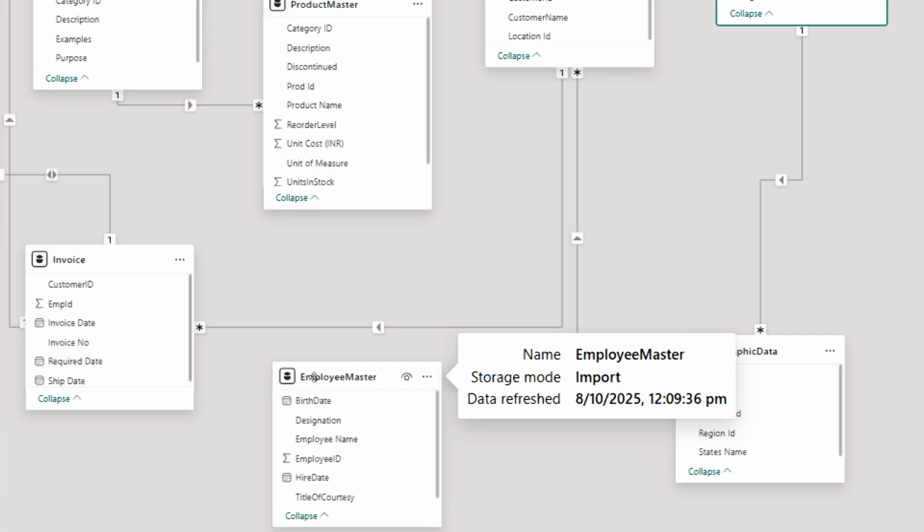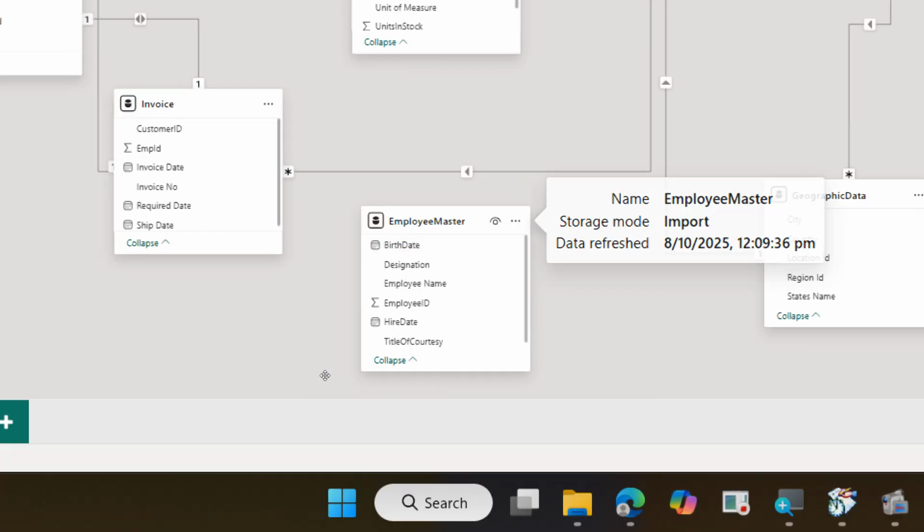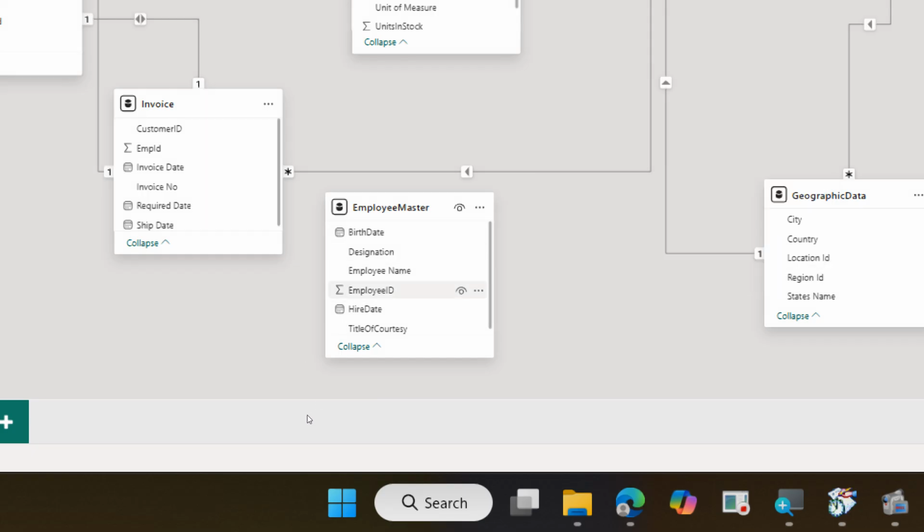Click this employee ID, drag it and bring it to this EMP ID. Don't drag it to the wrong column. Suppose you drag employee ID to employee name. Will it throw an error? No, it will not throw an error. It will get connected. So please be careful.